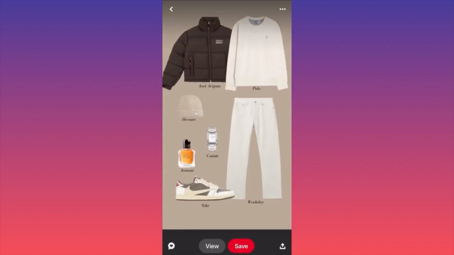Another example over here. If you look at this, this is something that I don't like. Why don't I like it? Because this is a mistake I mentioned earlier. They're mixing brands that are not usually associated with the same person. The person who is buying a Hermes beanie is not the person who is going to be wearing Nike shoes at the same time, or a Polo sweatshirt, right? It's not something that you definitely want to combine.